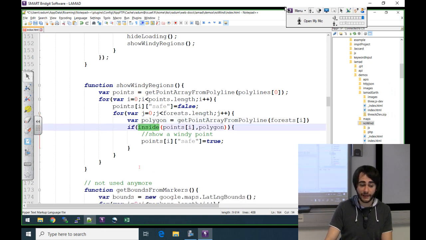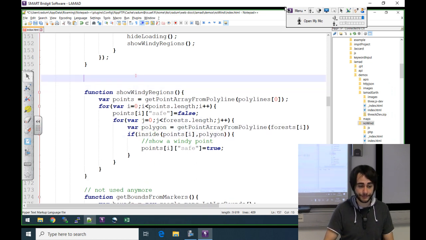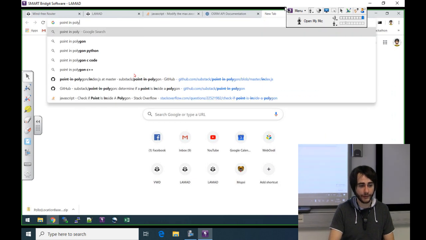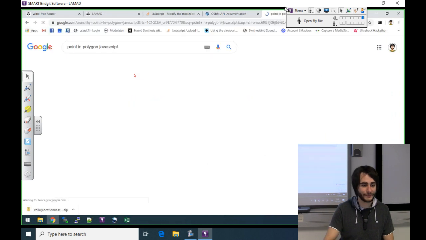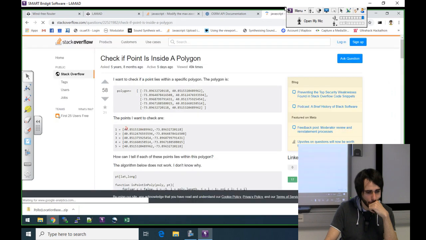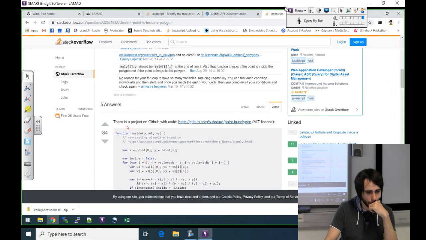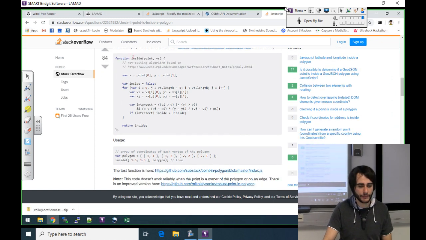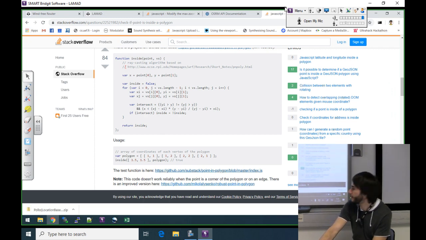Now, how to get the inside of the polygon is not easy. I'm going to hopefully find the same example I found yesterday. So point in polygon JavaScript. I think I found this example and it's quite good. The algorithm for doing it is not very complicated. Many of you probably know it.